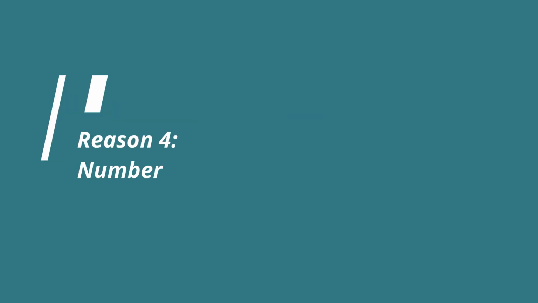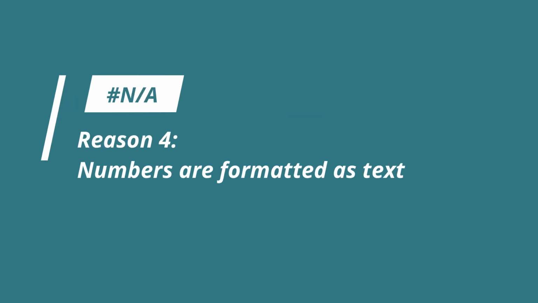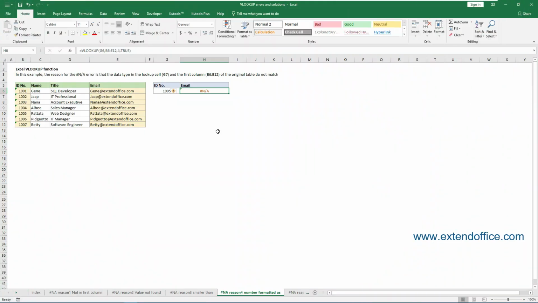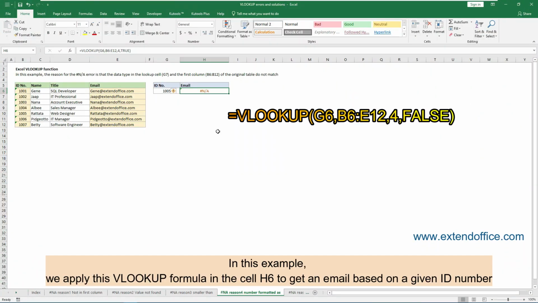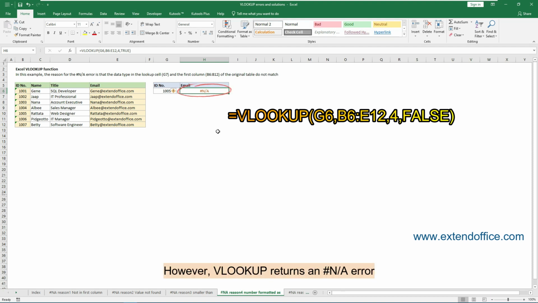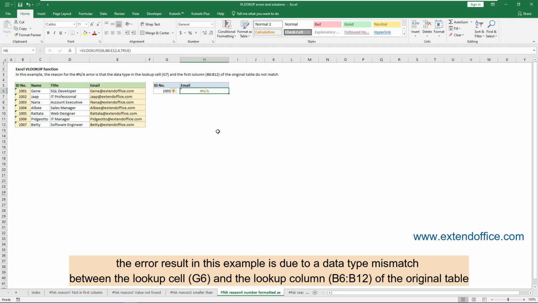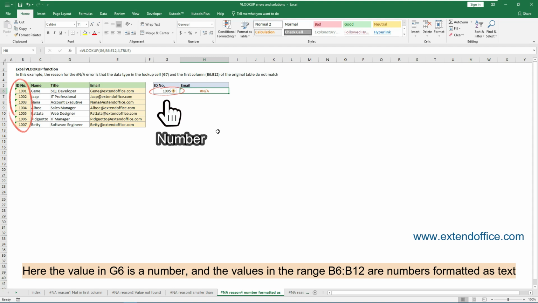Here is the fourth reason for the NA error. In this example, we apply this VLOOKUP formula in the cell H6 to get an email based on a given ID number. However, VLOOKUP returns an NA error. The error result in this example is due to a data type mismatch between the lookup cell, G6, and the lookup column, B6:B12, of the original table. Here the value in G6 is a number, and the values in the range B6:B12 are numbers formatted as text.